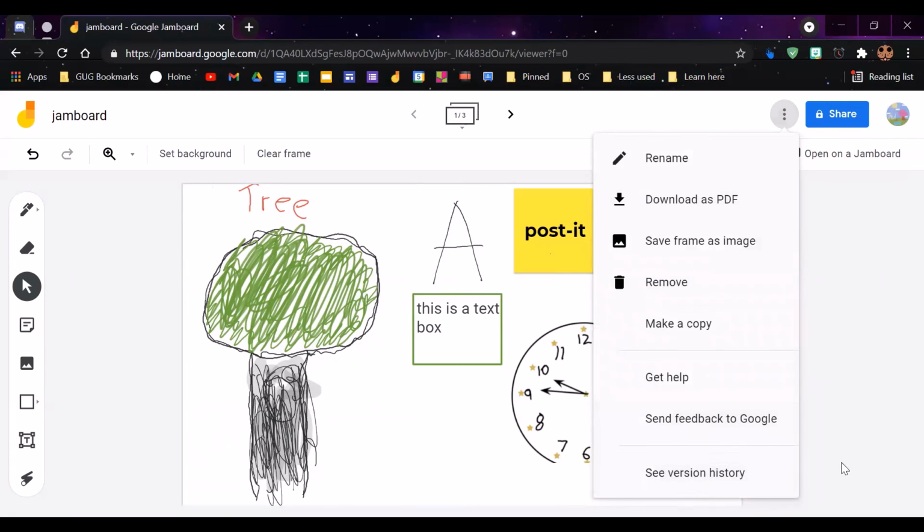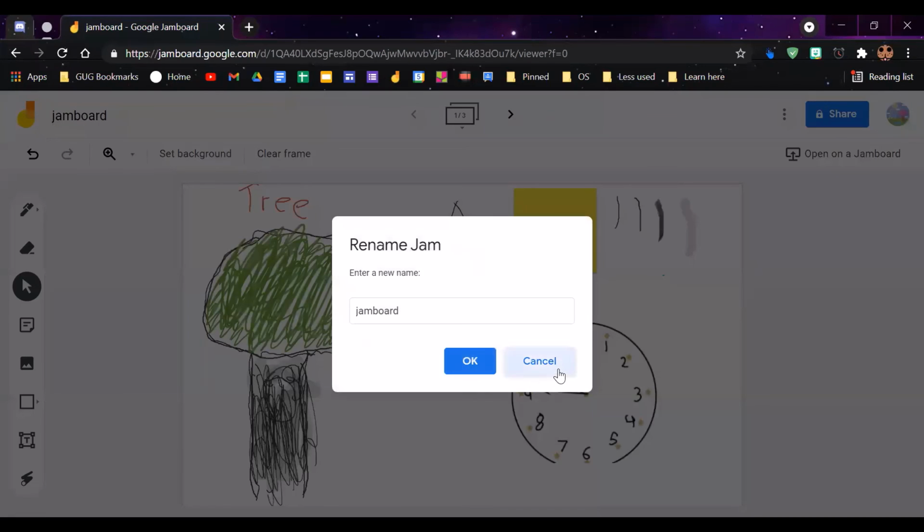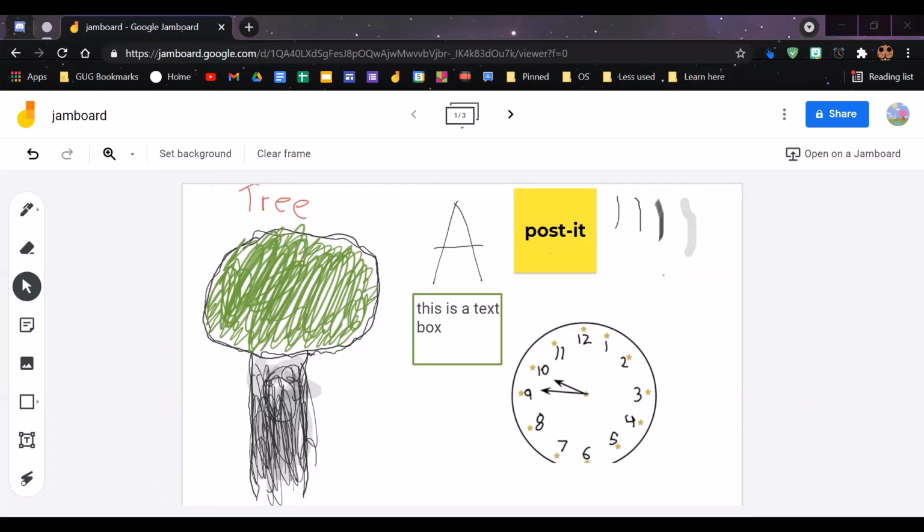You can see the version history when someone makes an edit, just like you do on Google Slides. You can make a copy, remove, save as image, download as PDF, or rename. To rename, I just click on it and rename it. So this is how to use Google Jamboard. It's very easy to use Google Jamboard.